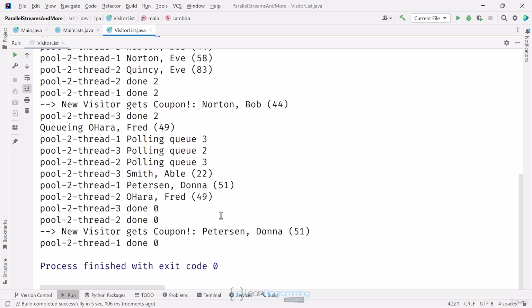One other thing I want you to notice is that the poll method doesn't block if the queue is empty. It just returns a null value. I'll come back to this in a minute. First though, I'll run this again.